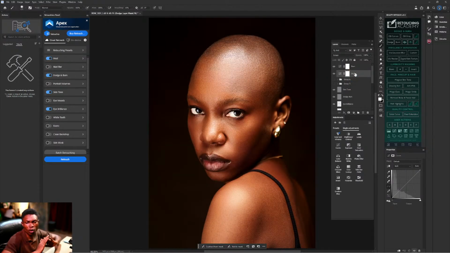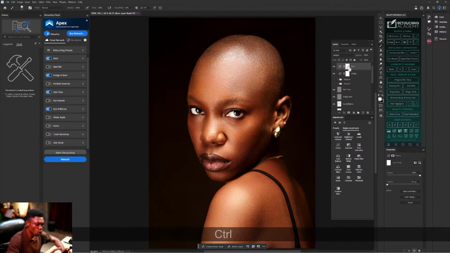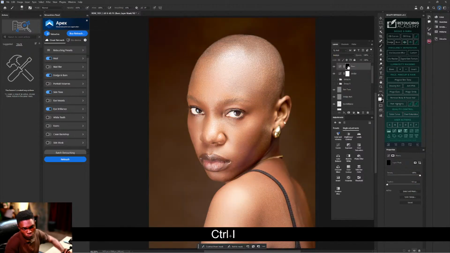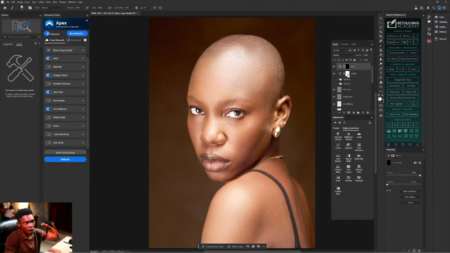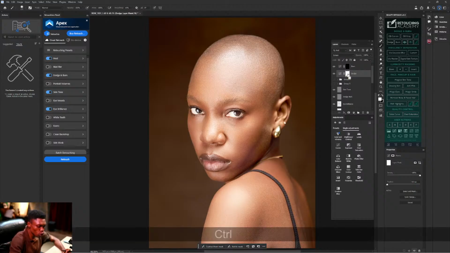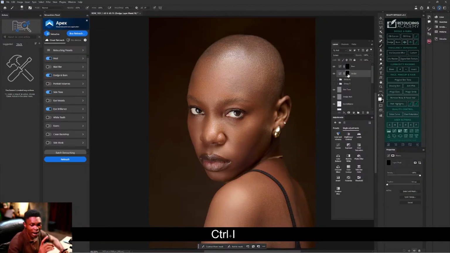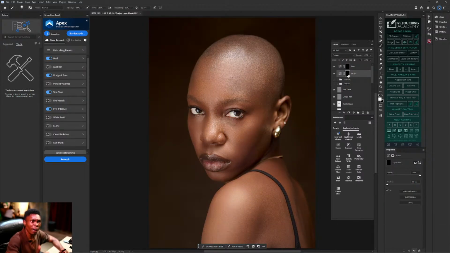Dodge and burn are more of light and wetin dem dey call am, light and shadow. Now I wan invert. To invert for Mac na command, for Windows na control. Control I, you go invert to black. E never still spoil o, this other one na just dodge. You go still go to control or command I, Mac or Windows.